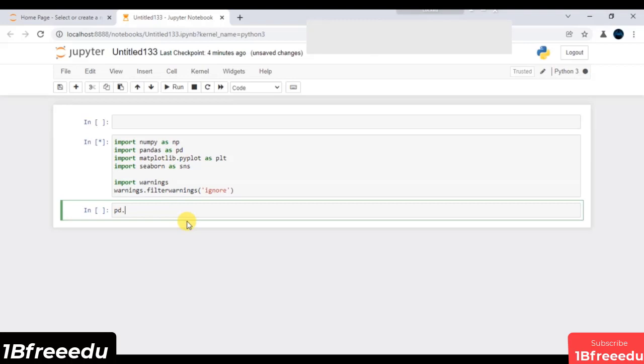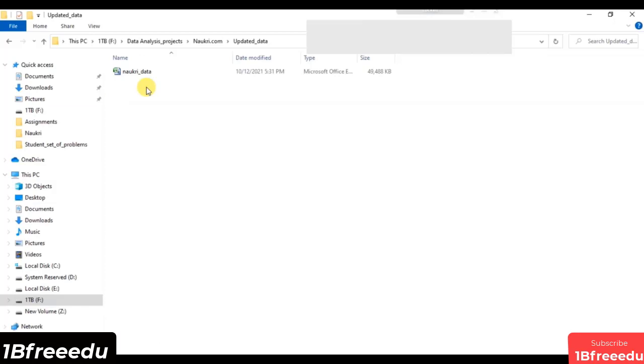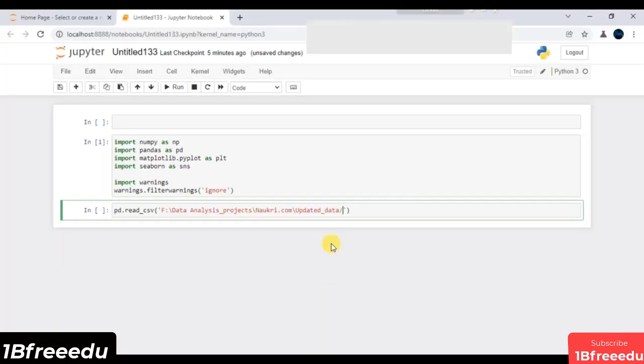Using this pd, I have to call a function which is read_csv. Over there I have to paste the path from where we have to read this data. Again, we have this dataset, which is my clean data. First we have to read this data, which is my Naukri_data.csv, and let me prefix it with r, which stands for raw string, just to make things simple, as this is my path and this is exactly my file that we have to read.